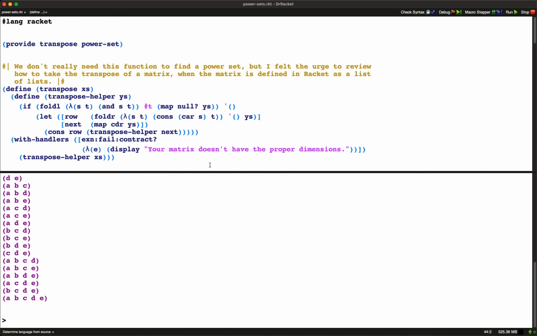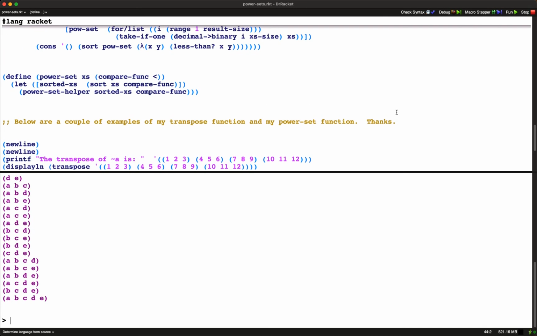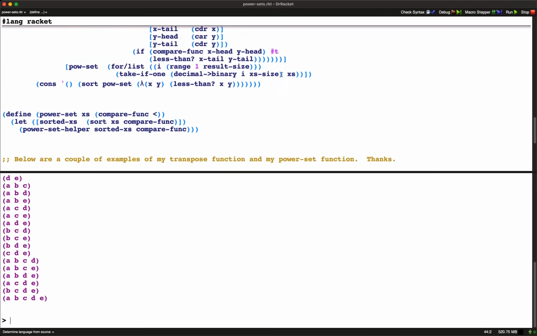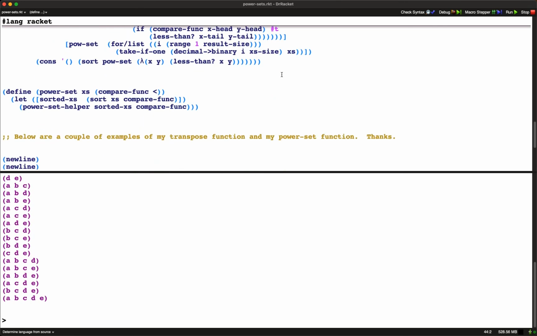Okay, so the problem is the way that I'm using my power set function. The power set function uses a compare function depending on whether the elements are numbers, symbols, or strings. For example, if your set contains only one element, like the set of B, I don't think it really is going to make much of a difference. But if your set contains more than one element, it is going to make a difference.